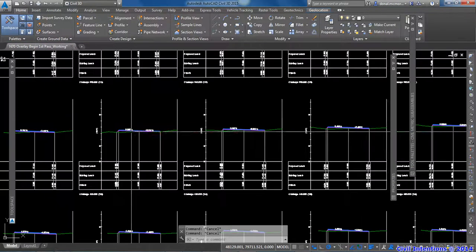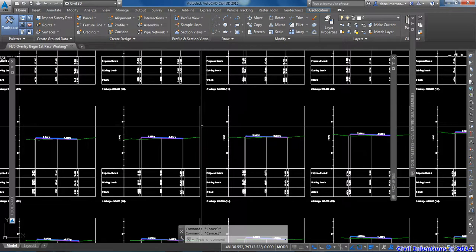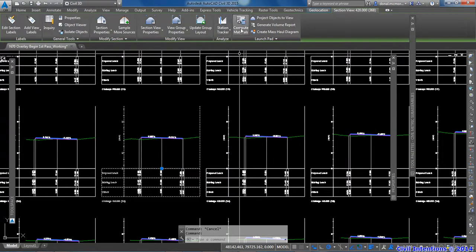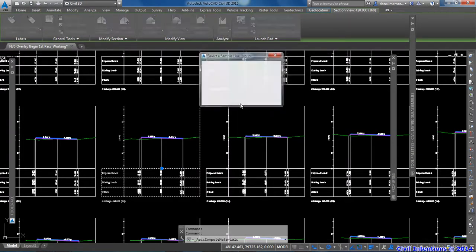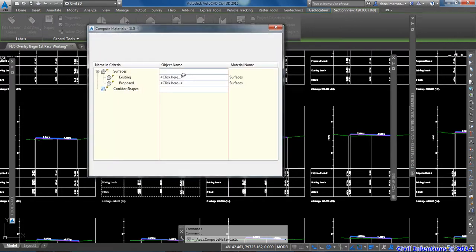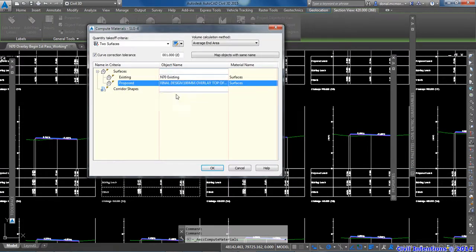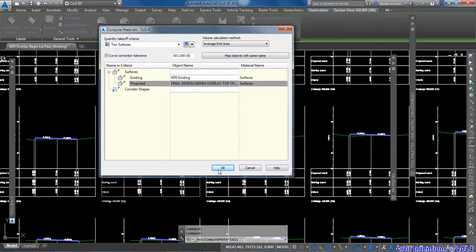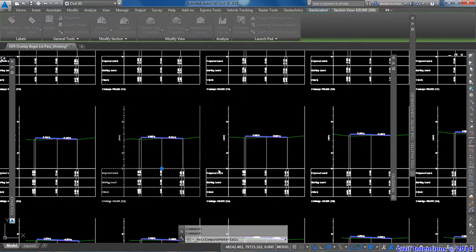Okay, so we need to then go in to our materials, define materials for each of the items we want to quantify. So click on one of the section views, click Compute Materials, make sure you select the sample line group for the final design sections here, not the first pass ones. Okay, it pops you into this dialog box first. We're just going to set the couple of surfaces here. Click OK. It's just going to set that up as material.